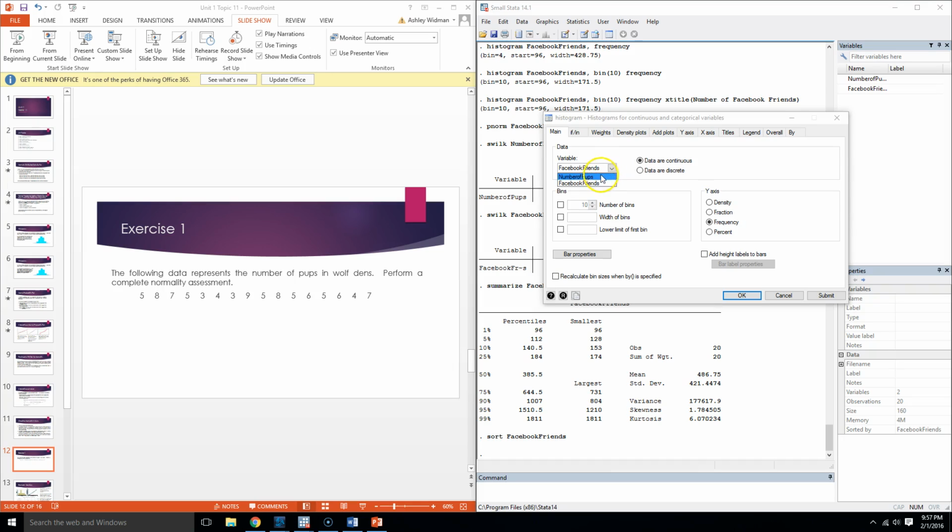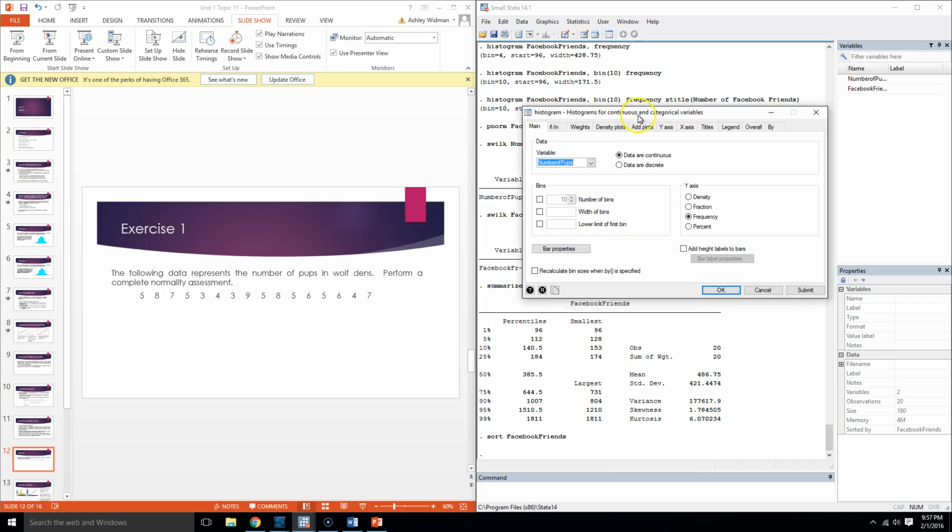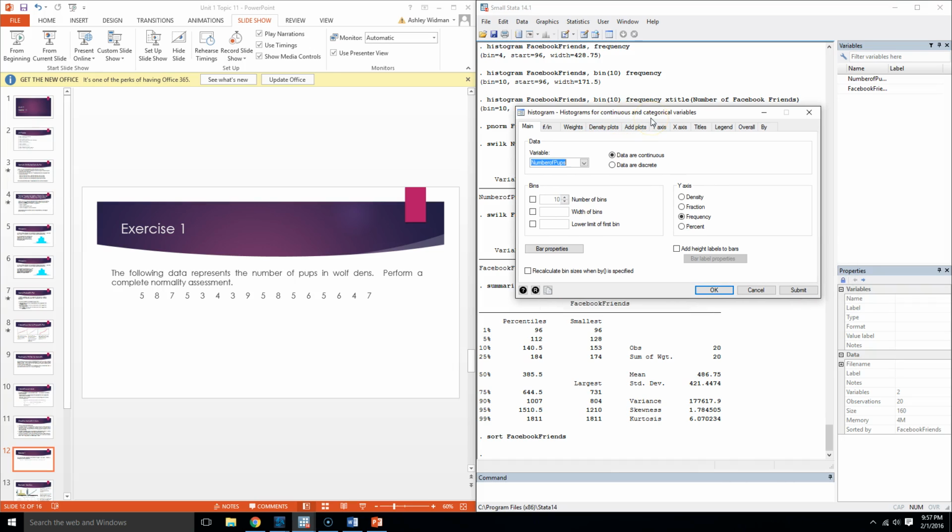So I want to select my variable. There's a lot of options on this menu. I try to set this up as much as possible, but usually I have to go back in pretty frequently and make some changes to make my graph look how I would like. So this is going to be discrete data because you can't have 5.5 pups in the wolf den. So we're going to select the discrete box. And then over here, it defaults to density. And what you want to do is check this frequency box.